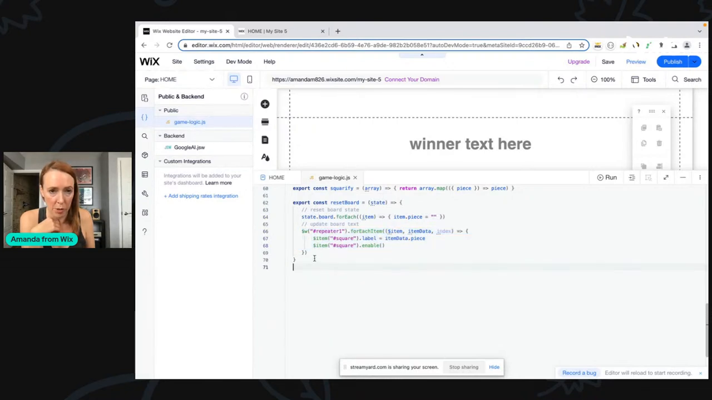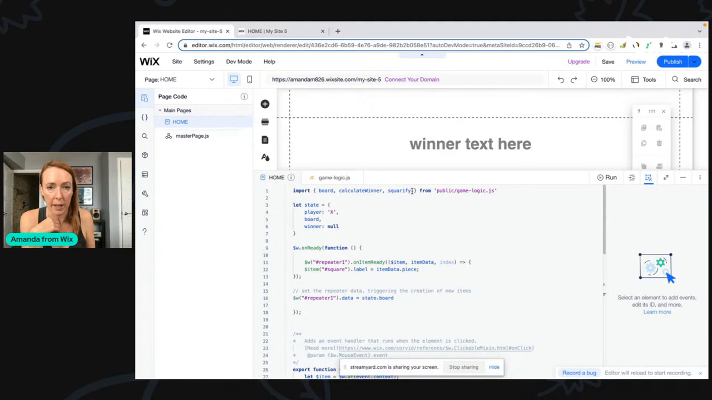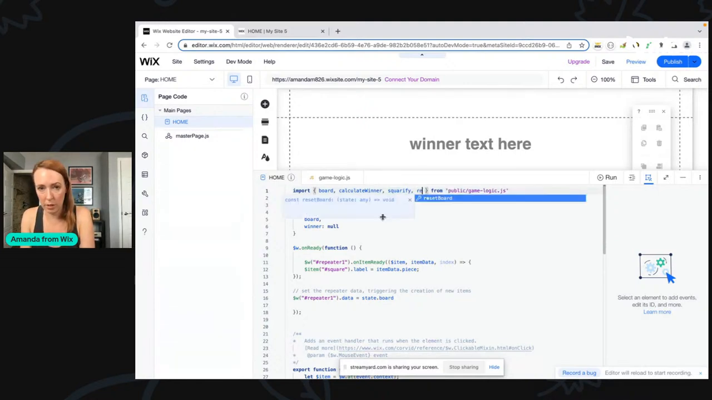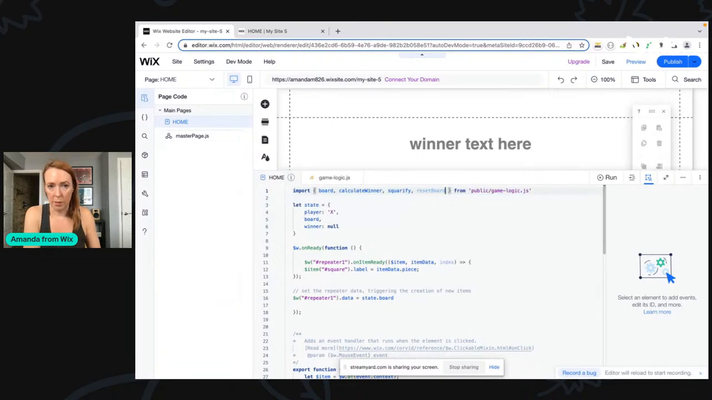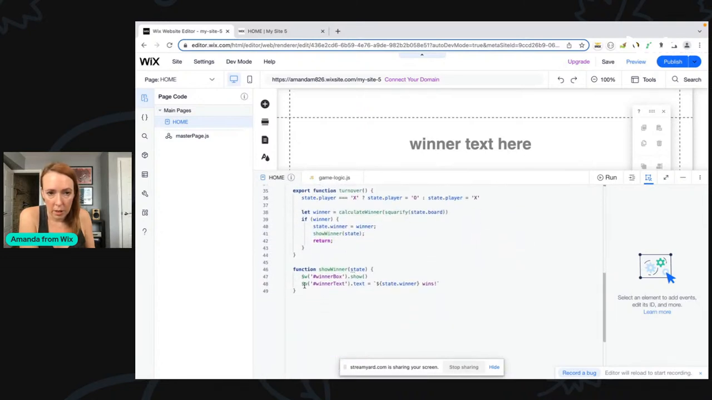So this should be able to reset your board now, but we do need to then bring this reset board again back into our front page code here. Reset board. And then in your show winner function, at the end of this, you would want to be able to reset the board. So you're showing who the winner is, and then you're going to say, let's start over again.